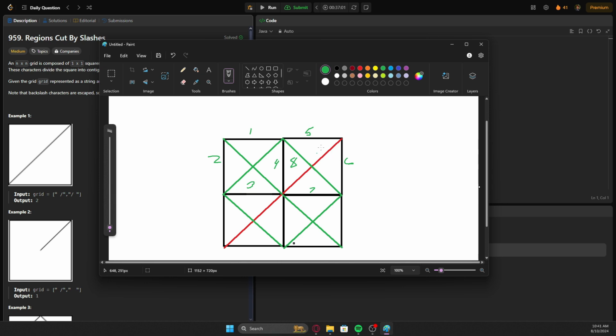When we have a slash like this red slash in the top right, this is separating chunks 8 and 5 from 6 and 7. So 6 and 7 are connected, 8 and 5 are connected. However, there's no way for 8 to be connected to 7 as it's been separated. 7's connected to all these squares, this square, but because the slash down here is separating it from any of the other nodes that are connected to 8, 7 and 6 must be in a separate region.